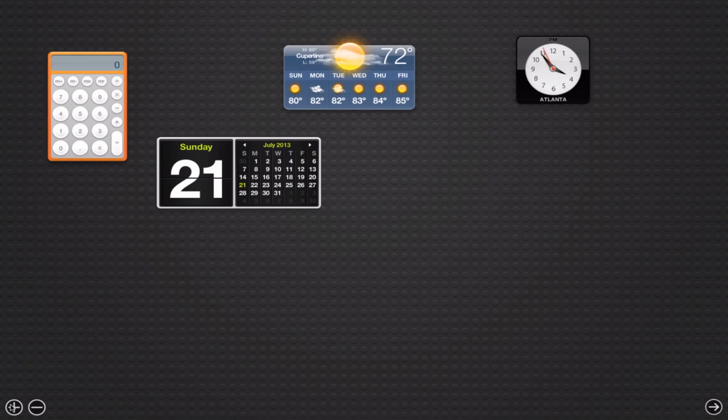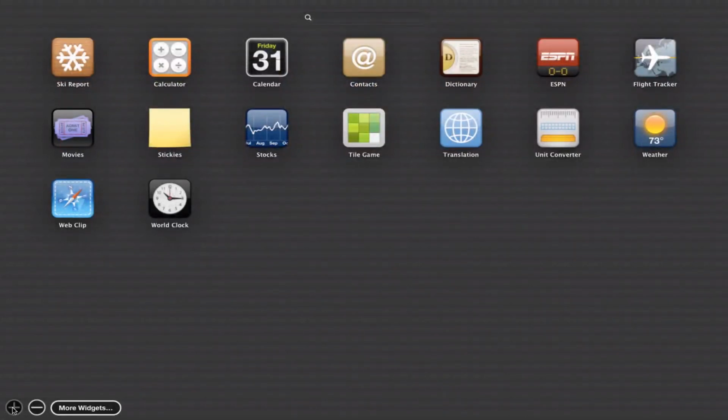If you click on the little plus sign down here at the bottom left of my screen, you can see the other apps, the other widgets that it comes with, including the stock market, so you can see custom stocks. Movies will show you what movies are playing in your area. You can also watch the movie trailers for them. And in some cases, you can even buy movie tickets.